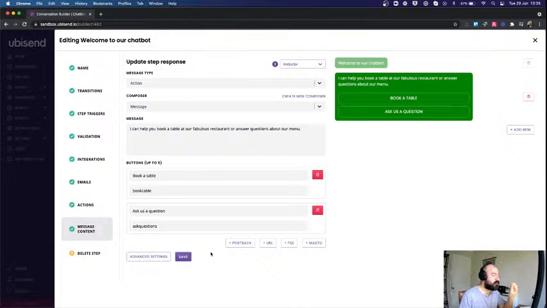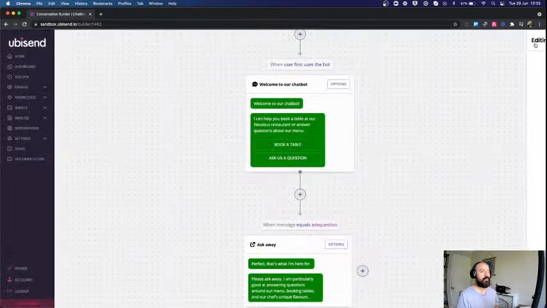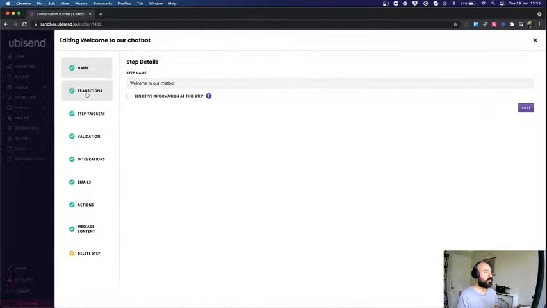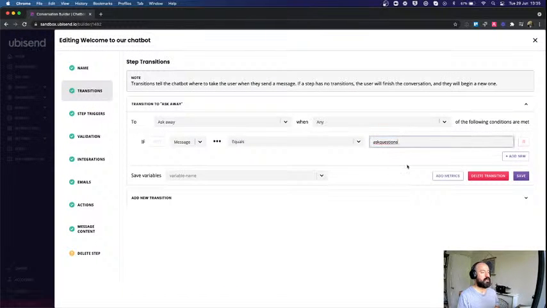And we can use these little keywords, these little postbacks, to actually trigger other conversations. And this is exactly what we're doing here. So the postback here is "ask questions" with an S. And what we're going to do is in transition, when message equals "ask questions", we're going to move them to the next step, which is here.